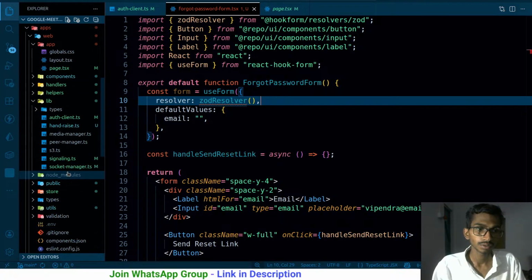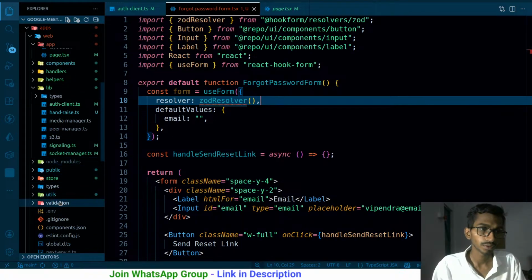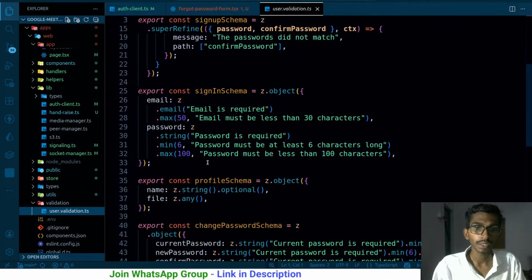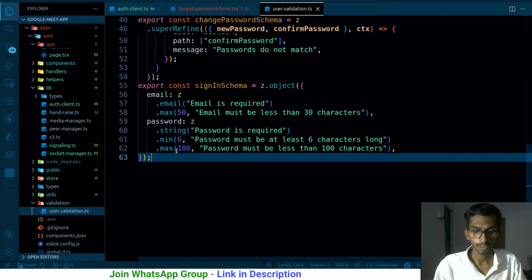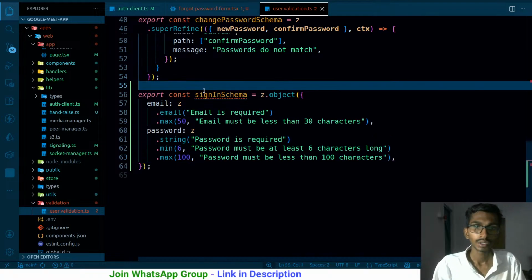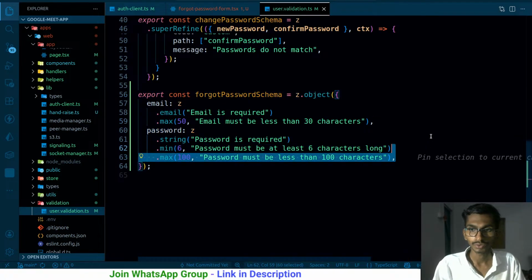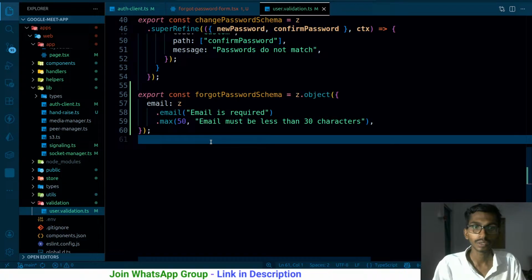In that case, schema for the email, right? So validation, user validation.ts. These are the schemas that I have, and I have to create one more schema for just the email. So let me copy it and probably paste it here at last, and that's gonna be forgot password schema. I just need my email over there, so email is required, and the max length can be 50, and that's what I want, nothing else.